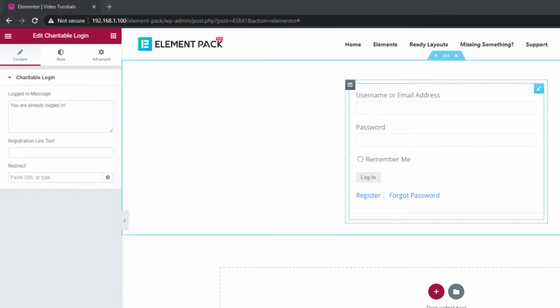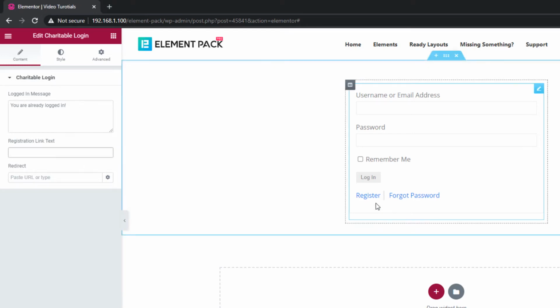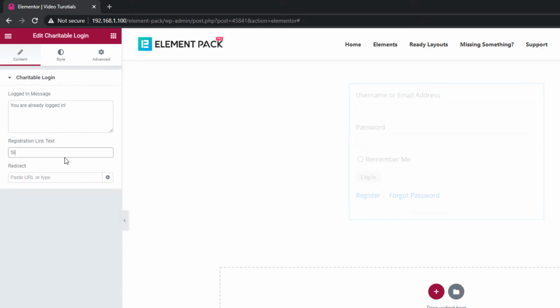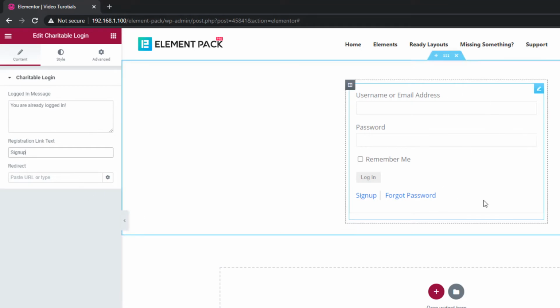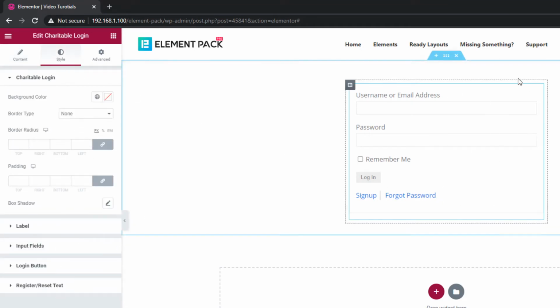The Charitable Login widget is for placing an easy-to-use login interface for accessing donor profiles easily. Just go ahead and see for yourself. Putting a link in the redirect field will take the user to the set page within your site. It also has a broad style tab for customization.